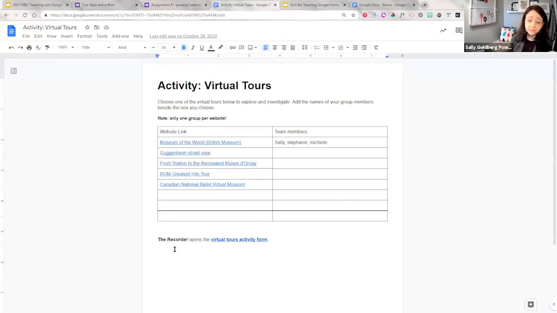So it starts with a Google Doc that explains, pick one of these things and put the names of the people in your group beside it. And then you're going to go through a form to look at this resource and provide some reflection on how this resource is set up and information you can get from it. And then the recorder for the group, so everyone gets a role in the group and one person's the recorder, will actually fill out the Google form.